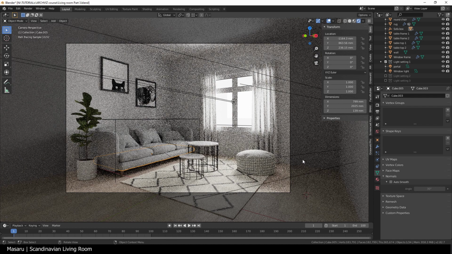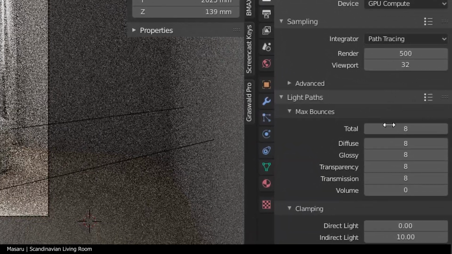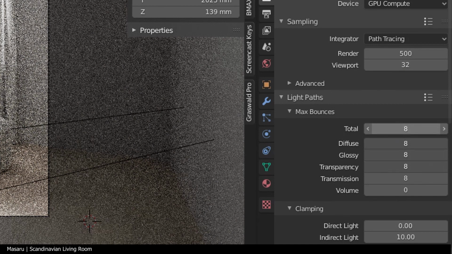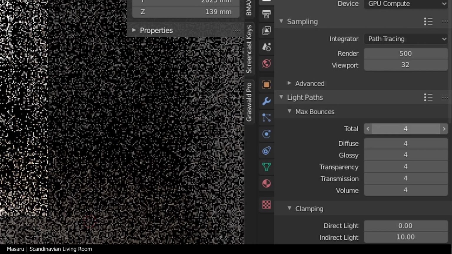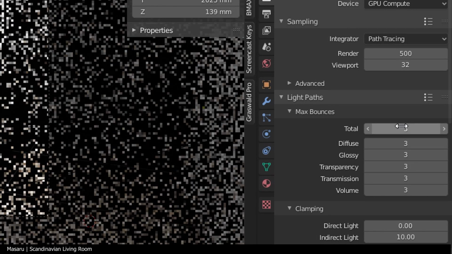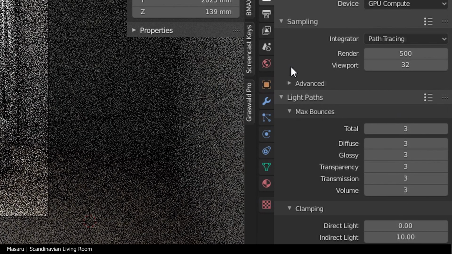To optimize the render time even more, I usually change the light bounces in the render tab. Just by click and drag, I can change them all at once. I'll leave it at 3 bounces. For simple scenes like this, 3 is enough.